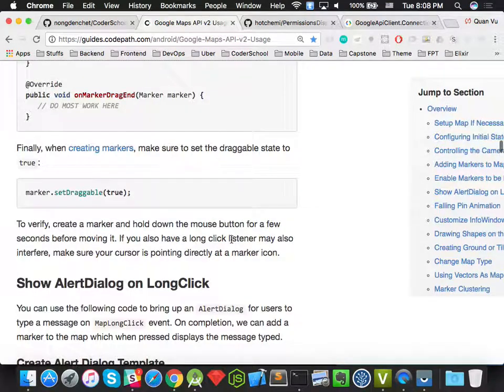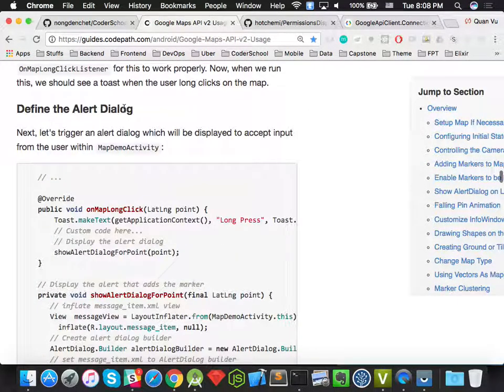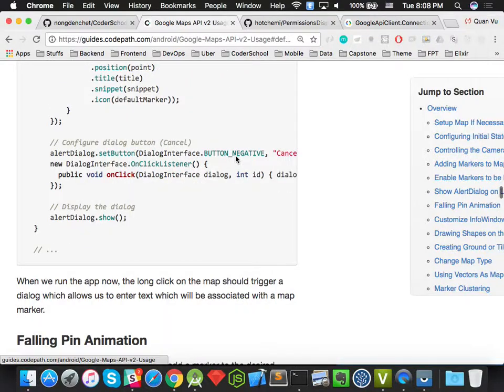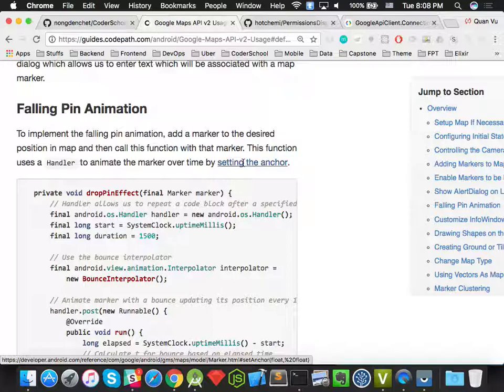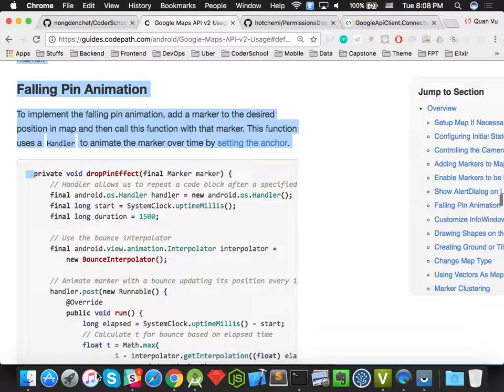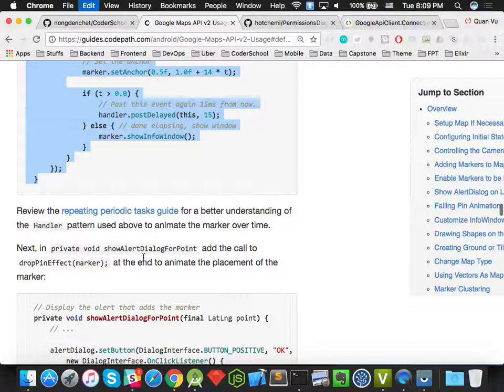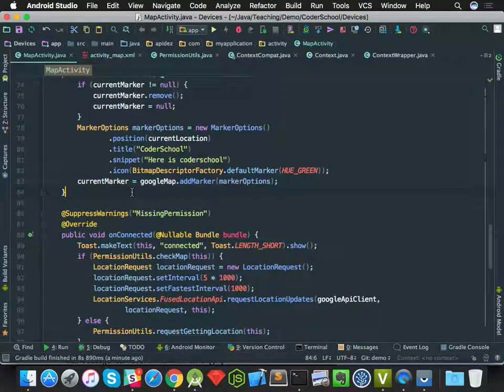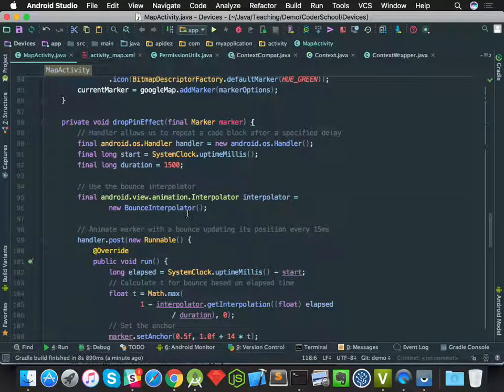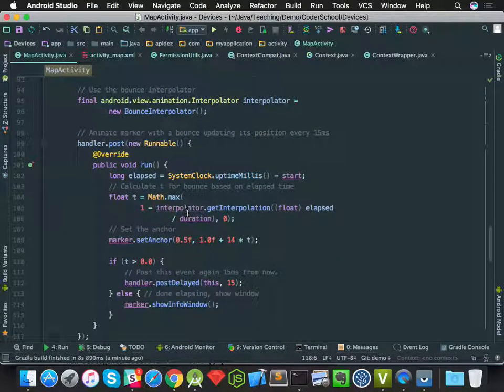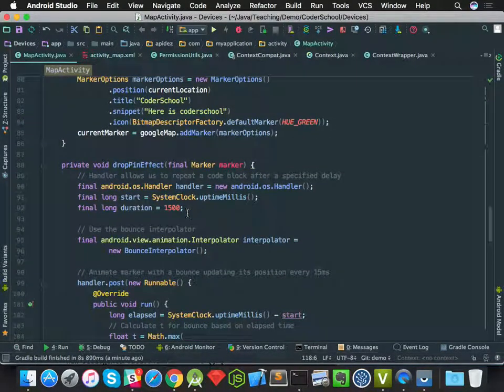You can read more about it here. They have an alert dialog, right? To customize an alert dialog. Pin link animation, okay? So they add animation to drop the marker from the sky into your map, right? So I'll try this. It looks pretty great. So put it here, bam. Okay, so I'm gonna teach you guys about animation later on next week, but I just paste the code in here and just try to have fun with it.